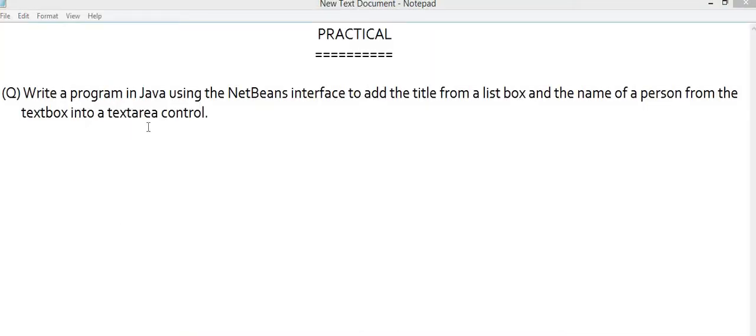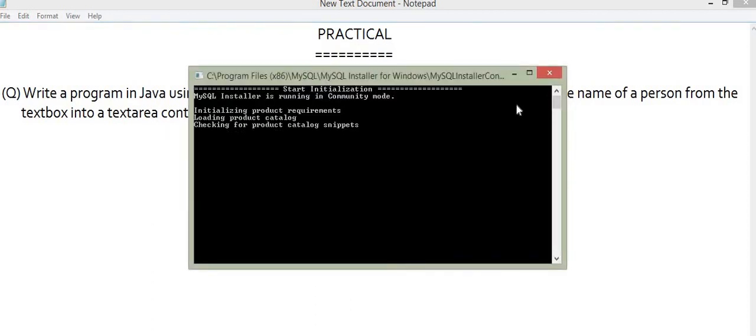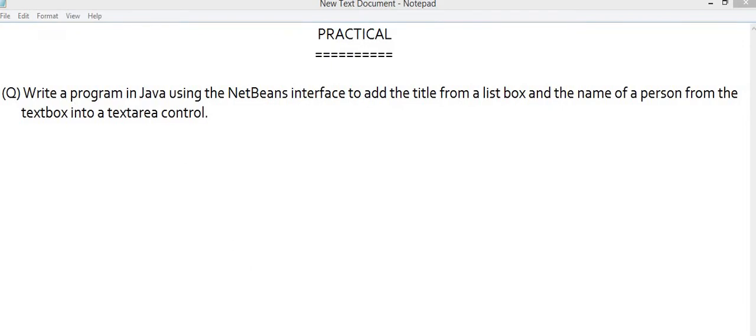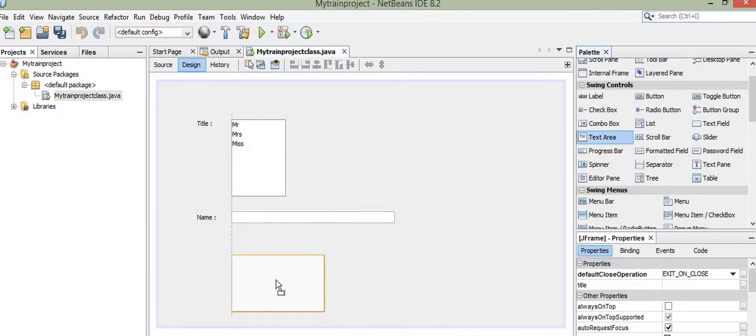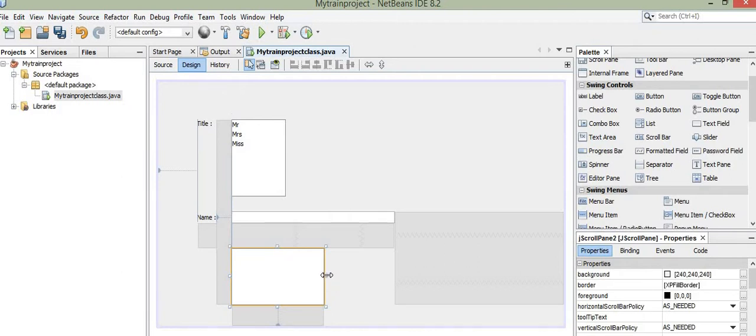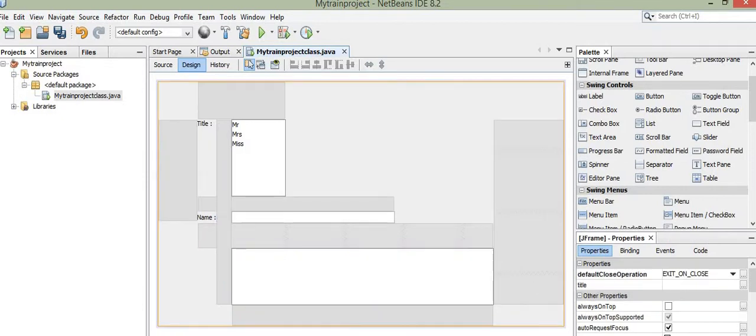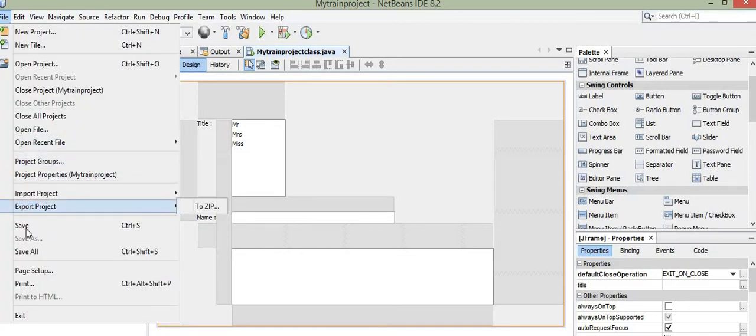Now the next thing that you will need is a text area control. This is because you have to add the title of the person from the list box and the name of the person from the text box into this text area control. So for that, just drag the text area control under the palette section onto your JFrame form. Just increase the size of your text area control. But from time to time, you also need to save it. Just go to File and click Save.